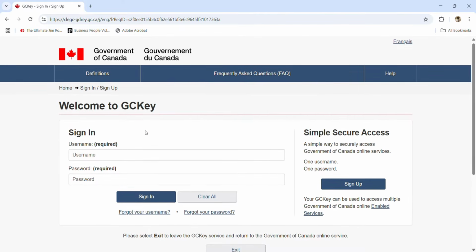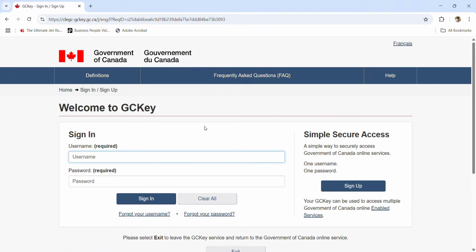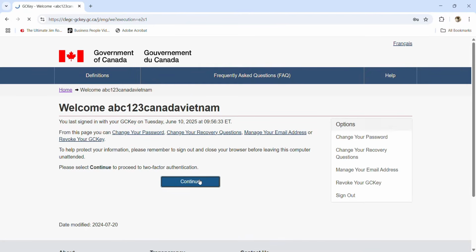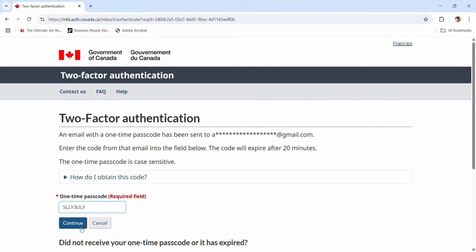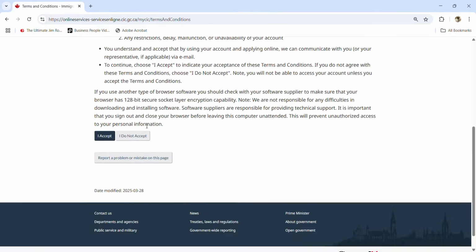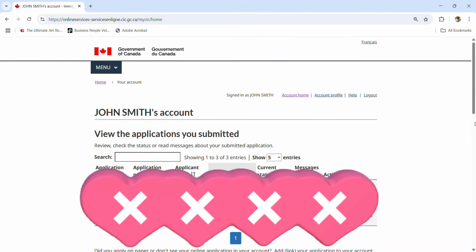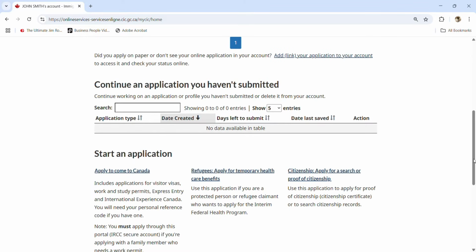I click in here, and then now I put the username and the password in. If you don't have one, then sign up. Continue. Okay, terms and conditions, accept, security question, continue. Okay, so above are the applications that I'm having now.